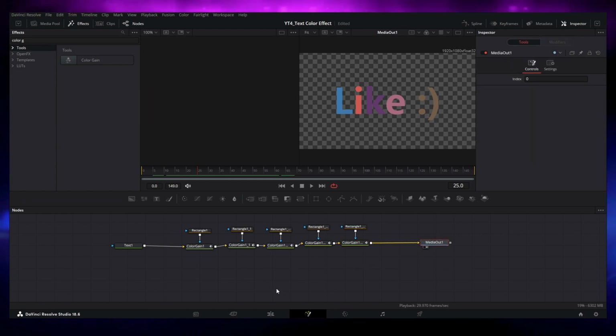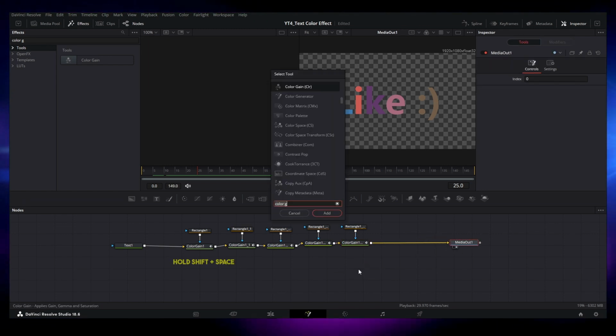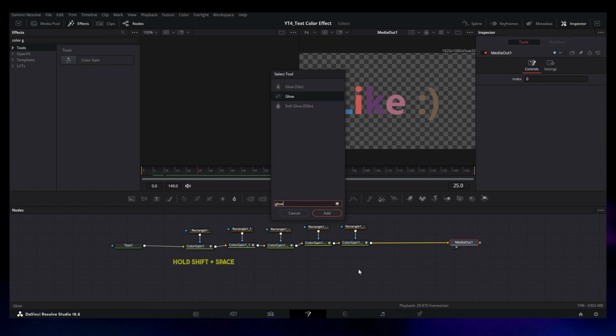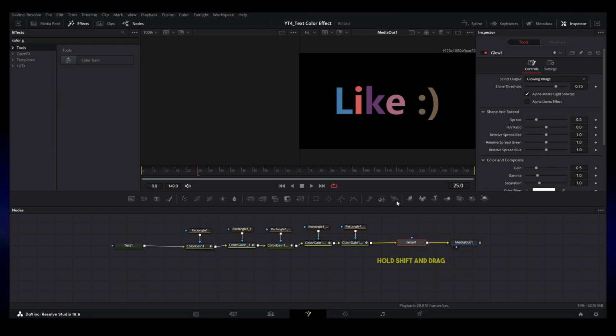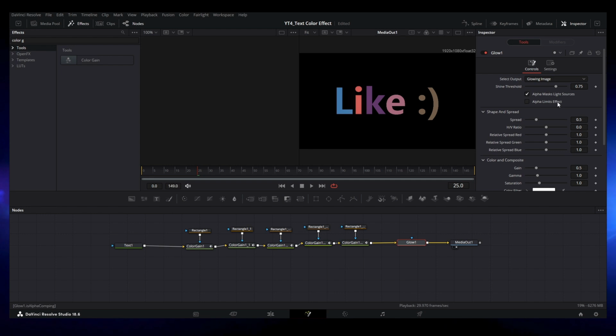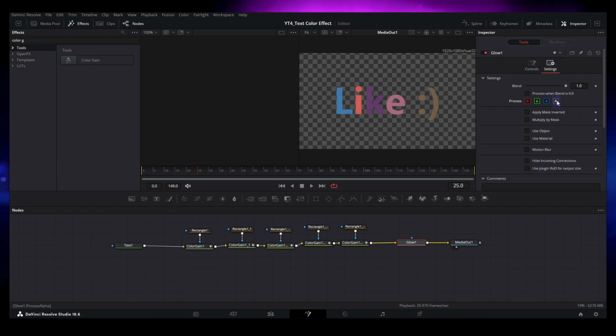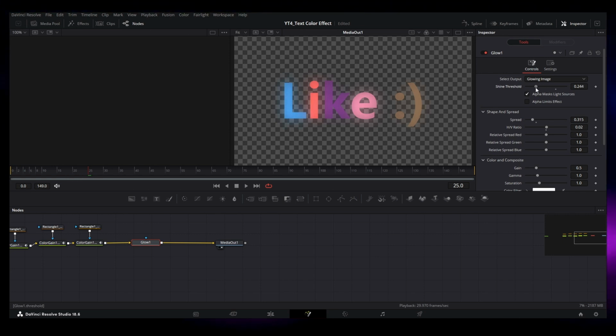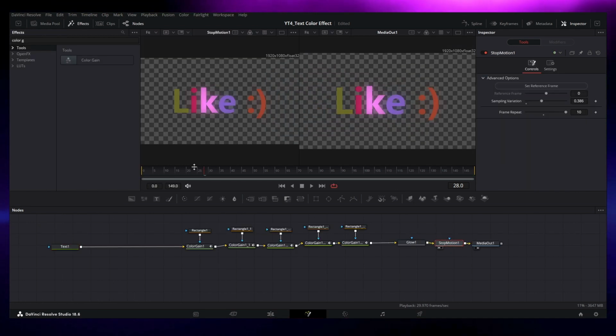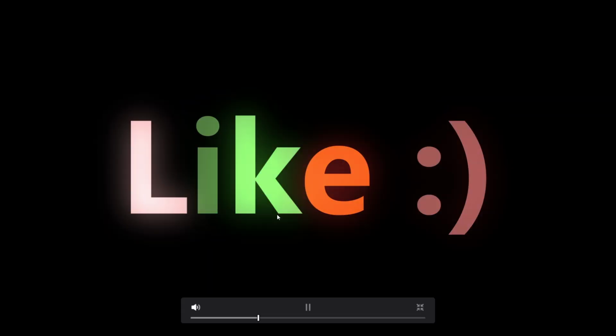Now let's add a nice glow. Hold Shift and press space and search for Glow. As you can see, it adds a black background. Go to Settings and select the A for Alpha so it gets rid of the background. Now adjust the spread and shine threshold. Now add a Stop Motion node next to the Glow node and you will have this nice flickering effect.